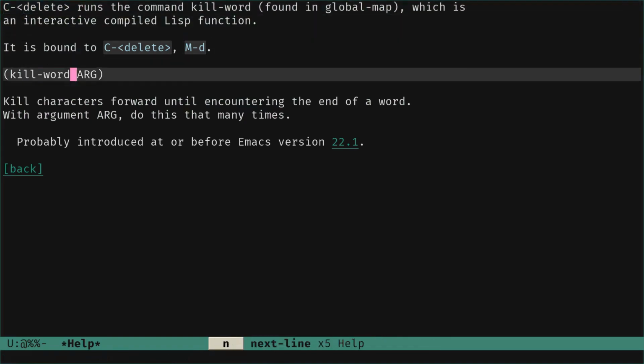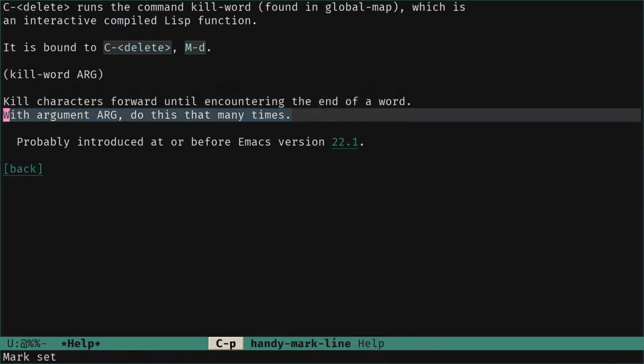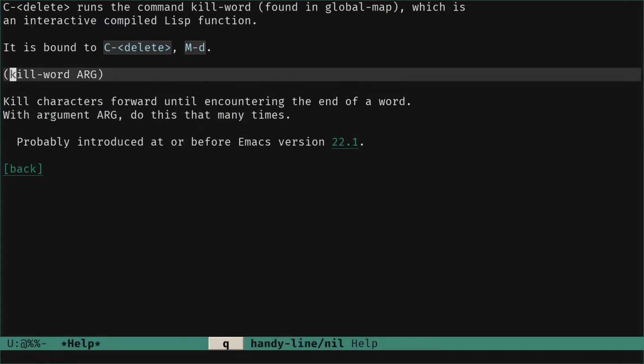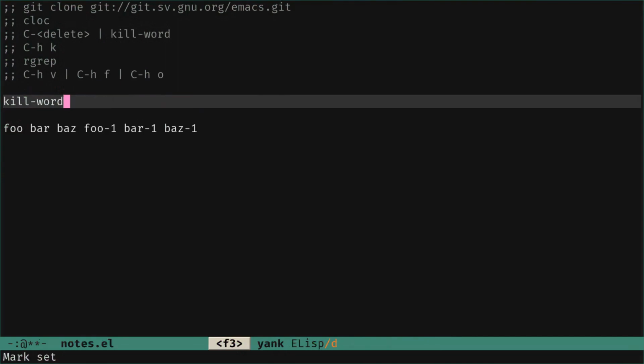So the command is kill word. So I learned that. Kill characters forward until the end of a word. Okay. What we did, because we know it before, with argument arg, do this that many times. So we've done it 2 or 3 times. I don't remember well before. So now, let's say you are here. You take the words. You go back here and you say, okay, now I want to know more about that function. I want to read its source code, extract it, maybe learn new things, or maybe extend it.